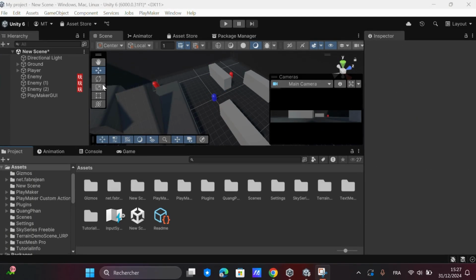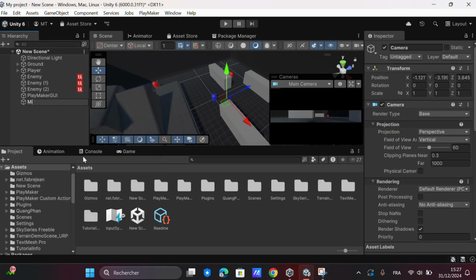First, let's add a new camera to serve as our minimap camera. Go to Game Object, Camera. I'll rename this camera to Minimap Camera to keep things organized. Position it above the player capsule and set its rotation to look straight down by changing the X rotation to 90 degrees. This will give us a top-down view of the scene.